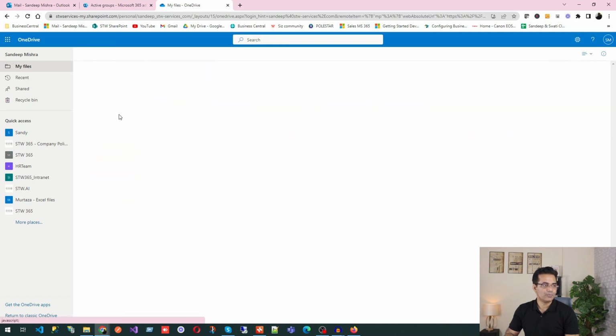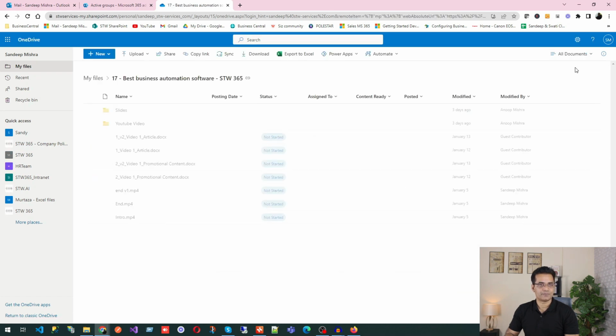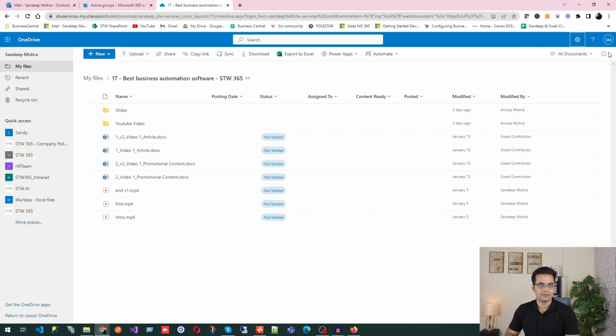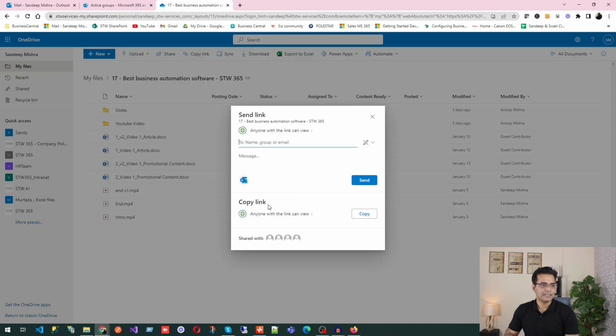and you can open a particular folder and go on sharing, share, and you can manage access, like who can see. So you can type STW and you can see whatever group you want to add here, you can add, and only that group will access this particular folder.